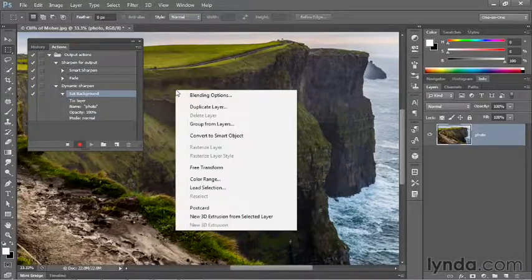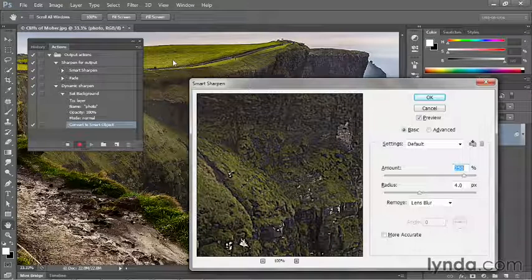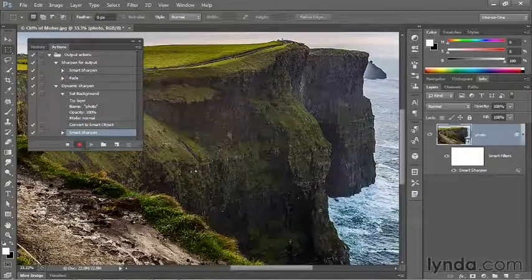Now I'll right-click inside of the image window with my rectangular marquee tool, and I'll choose Convert to Smart Object. Now, because Smart Sharpen was the last filter I applied, I can just press Control F or Command F on the Mac in order to revisit the Smart Sharpen dialog box. It still has my last applied settings, so I'll just go ahead and click OK to record that operation.